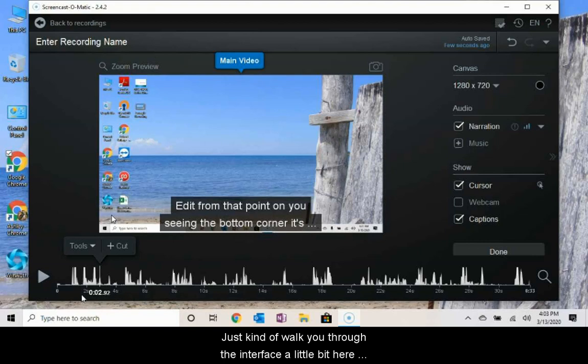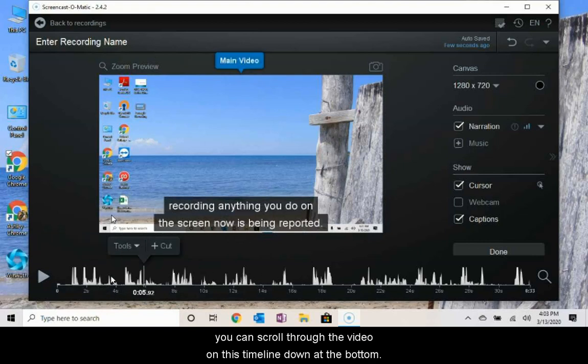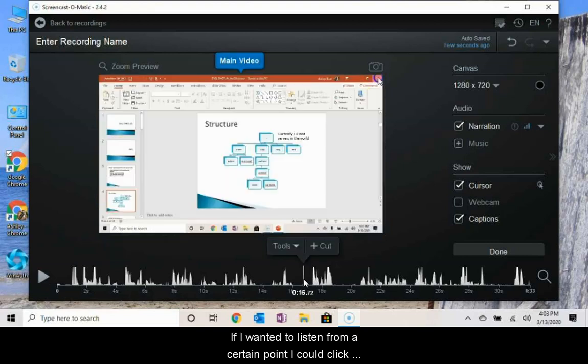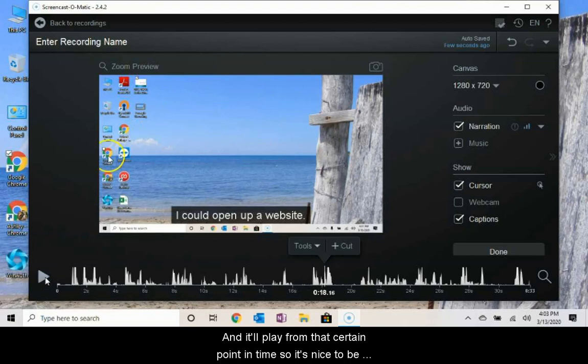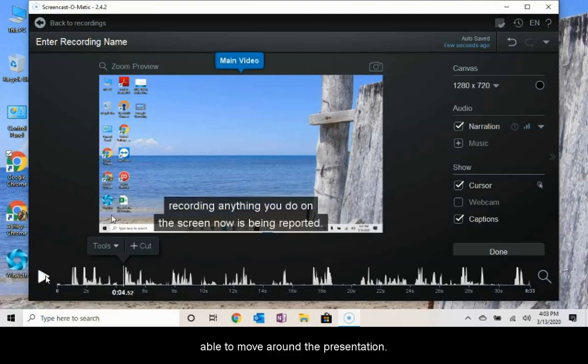Just kind of walk you through the interface a little bit here. You can scroll through the video on this timeline down at the bottom. If I wanted to listen from a certain point, I could click there and hit play, and it'll play from that certain point in time. So it's nice to be able to move around the presentation.